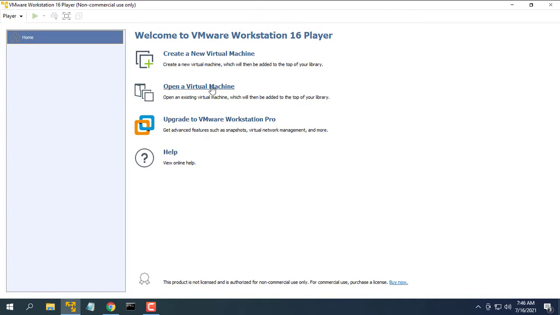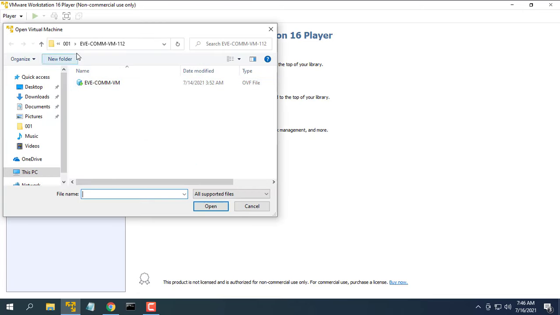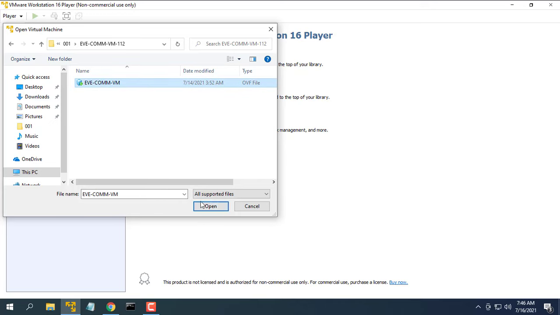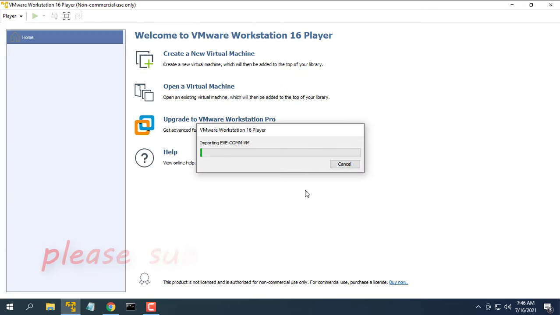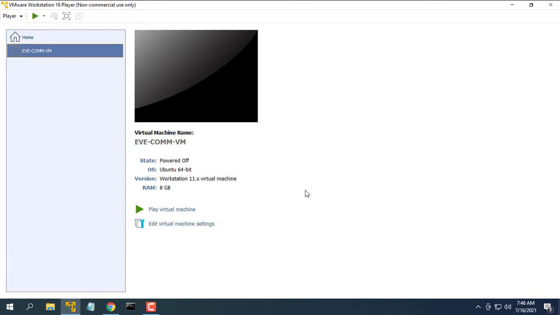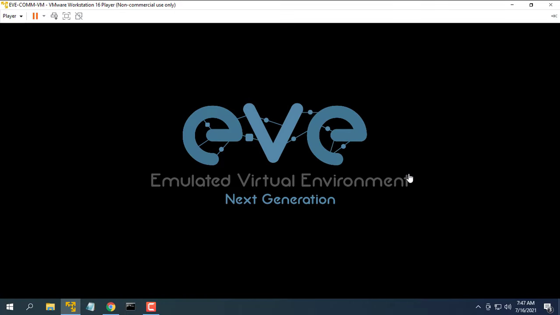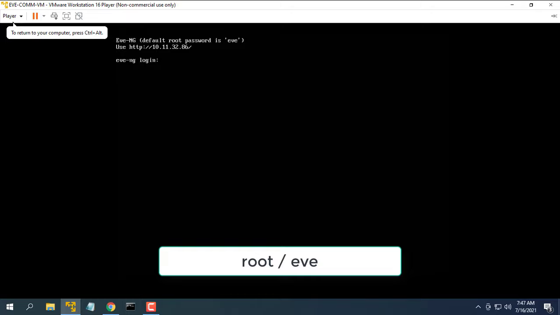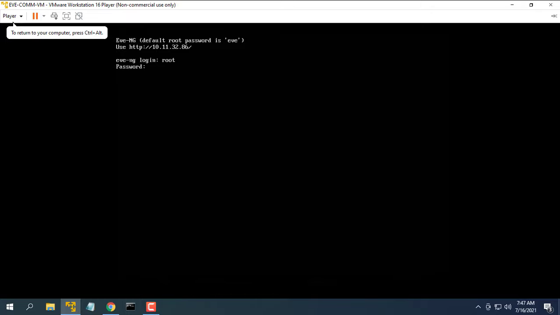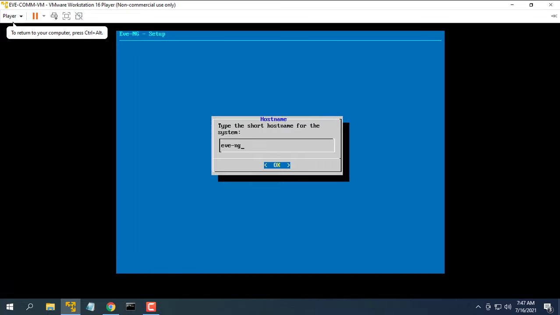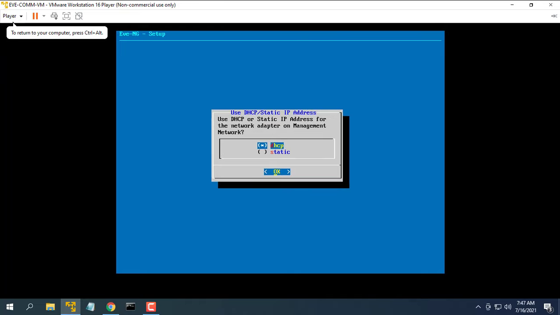From VMware, browse your downloaded file and unzip the EVE-NG VM folder, and you will see the EVE-NG VM .ova file in there. Power on your EVE VM and you should see the login screen as above, but do not think everything is installed just because you see the login screen. Log into the EVE VM using the default login root and eve. After login, type your preferred root password for EVE VM. Default is eve. Remember it for further use.